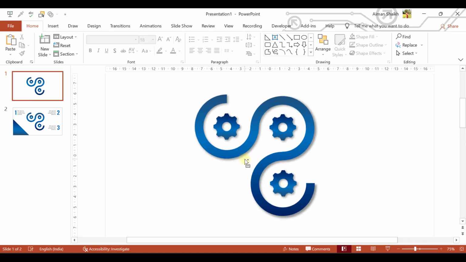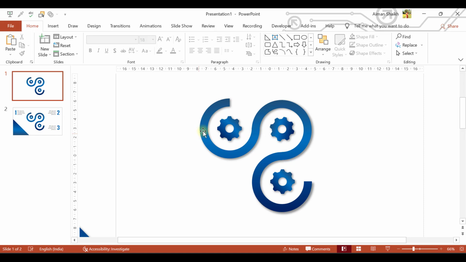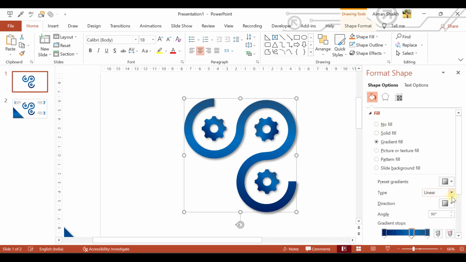Let us change something over here as well. Let me rotate this clockwise, anti-clockwise, whatever you wish. And let us change the gradient of this to a different direction. So let me choose this direction.